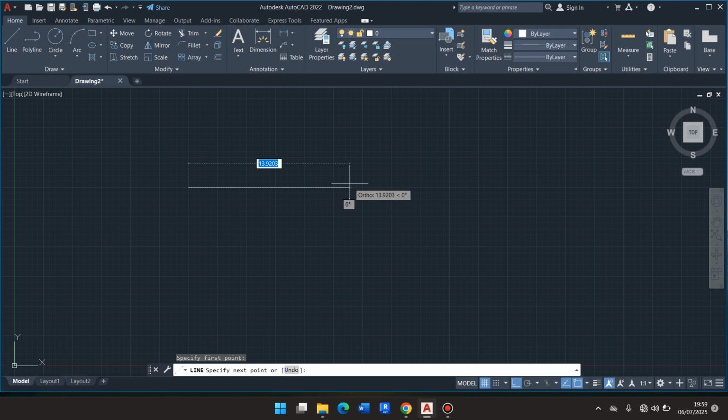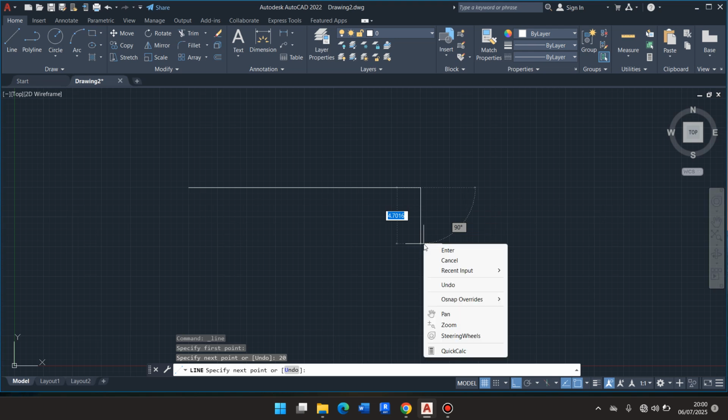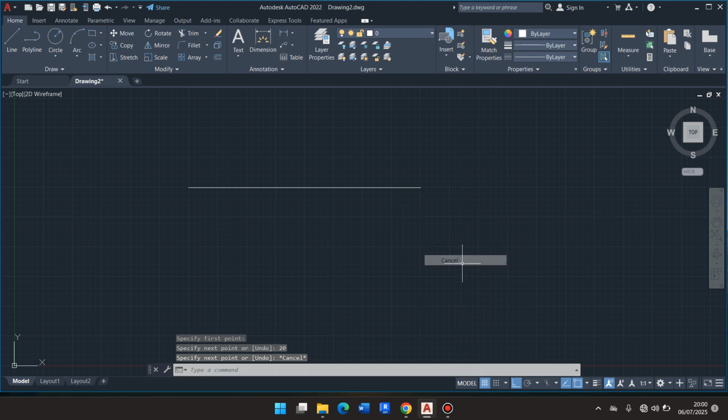Now it says specify next point. This is where we are getting our commands from. Specify next point. So where do you want to get it to? Where do you want the line to be extended to? So you can either click to drop, or you enter a value here. So if I type 20 and press enter, it's going to stop that line at exactly where 20 is. Now to end the last command, you either press your enter or your escape button, right? Or you can also right click and click on cancel.